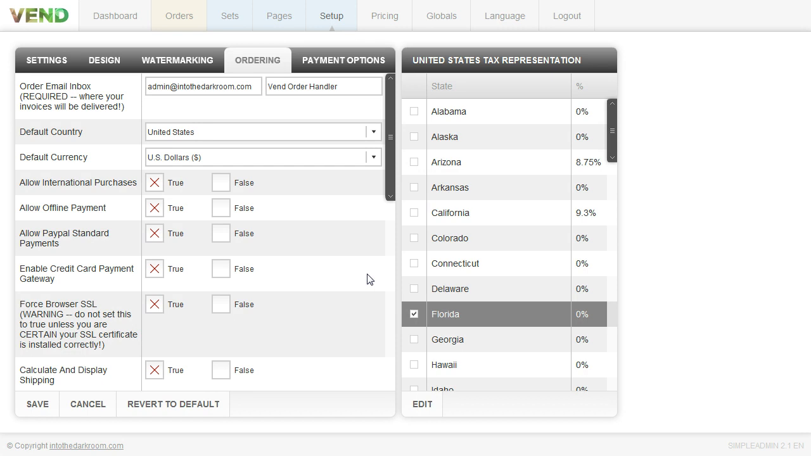And that sales tax could change from time to time. Sometimes it goes up, sometimes it goes down. So you're just going to want to be aware of that, and you're going to want to check in with your accountant periodically and make sure that that's up to date. So that's how you set up all your tax and shipping information.